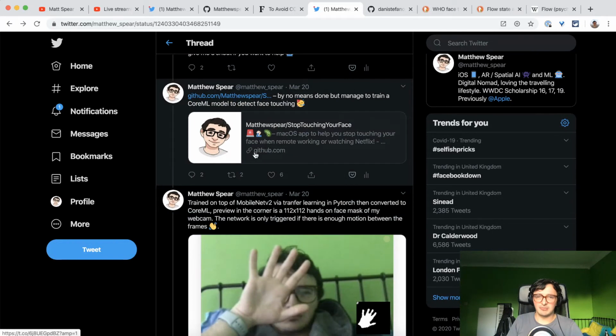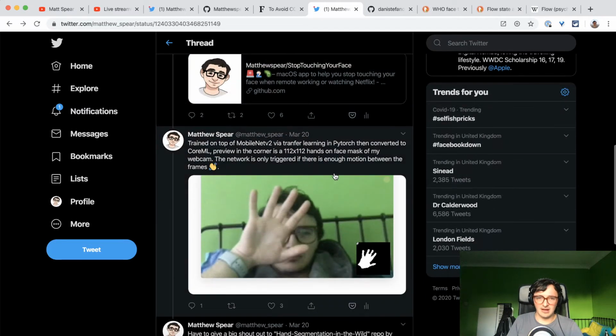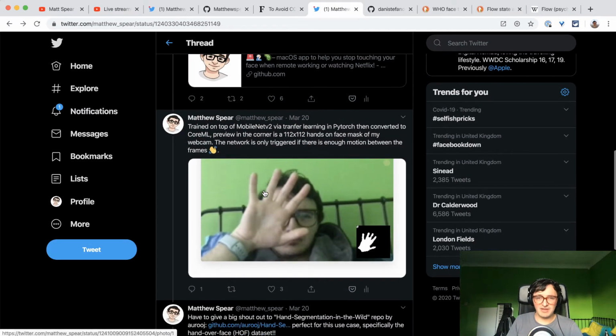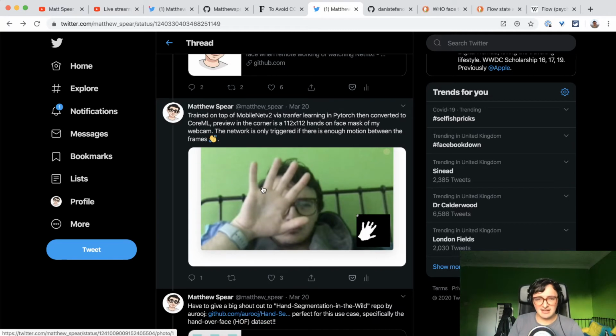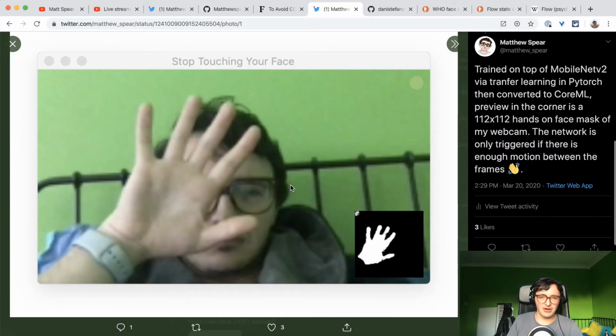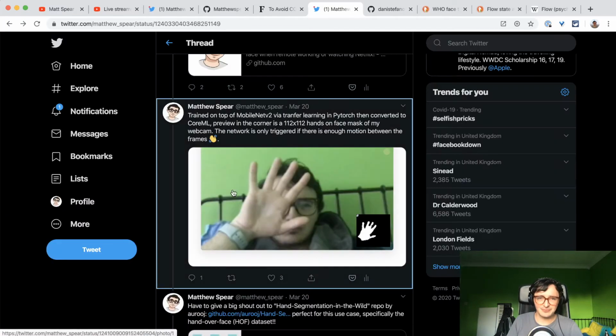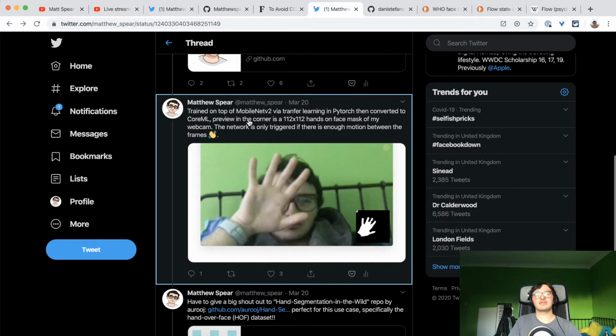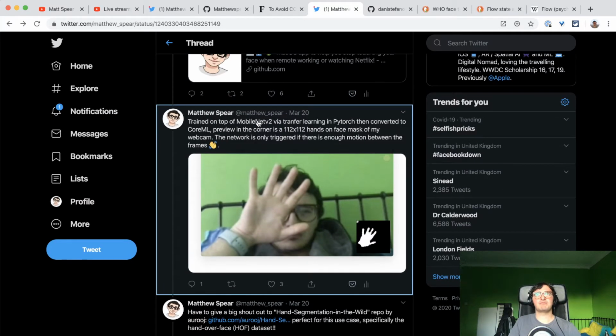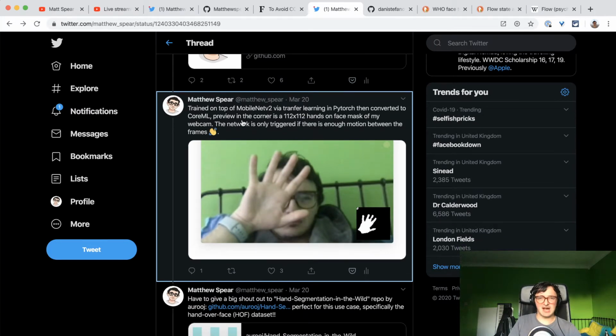So I put up the repo, and within, I think, two days, I had a working example. I'll run it and show you properly in a second. I'm just going to talk through how it's built. It's built and trained on top of MobileNet 2, using transfer learning with PyTorch to output a Core ML model, a segmentation model.